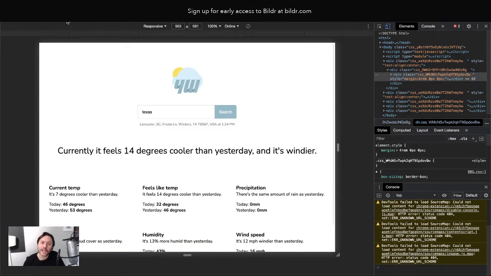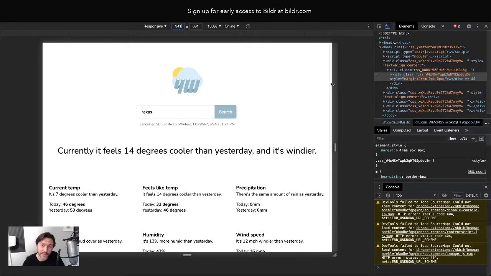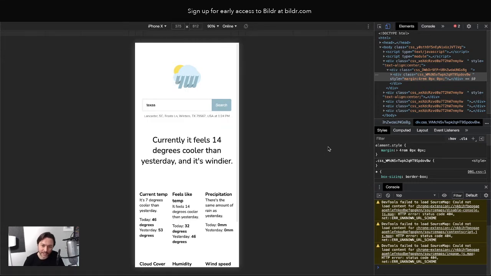But anyway, to test responsive, you inspect, you hit this device toolbar, and now I can see the size up here. Like as I scroll, I can see that change. So that helps me with my media queries. But also if I wanted to, I can set different things. Like if I want to set iPhone X size, it's going to set that for me.